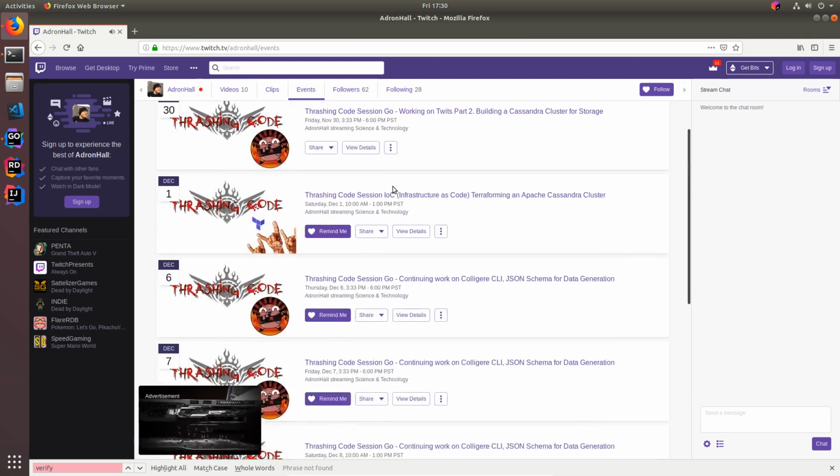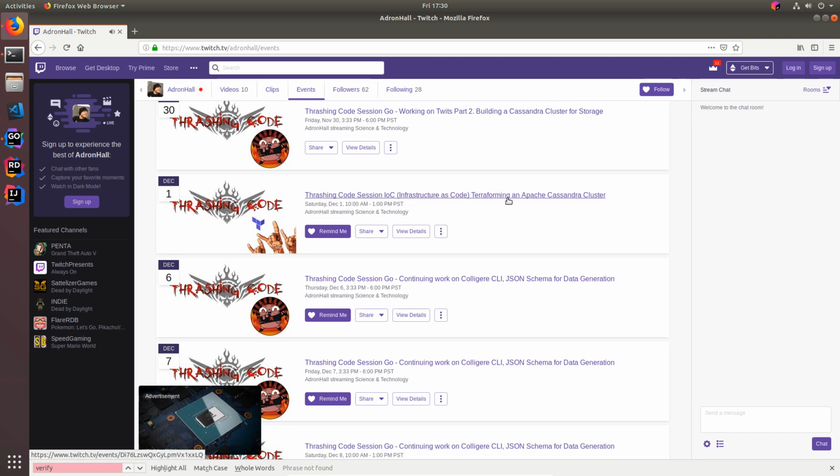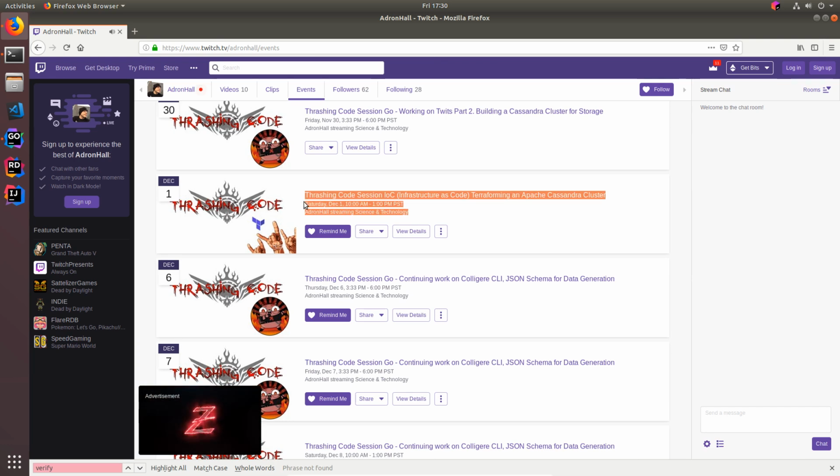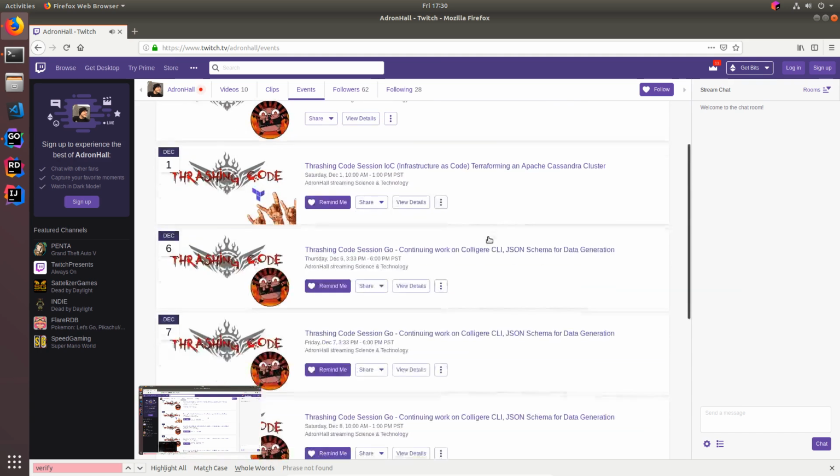My next event that I have scheduled is, well, that's the one happening right now. So I got one coming up: the infrastructure as code, terraforming an Apache Cassandra cluster. That's going to be diving a lot deeper into how to set up an Apache Cassandra cluster, also a DataStax Enterprise cluster. I had started that a while ago, so we'll be working on that tomorrow, Saturday, December 1st, from 10 to 1 p.m.